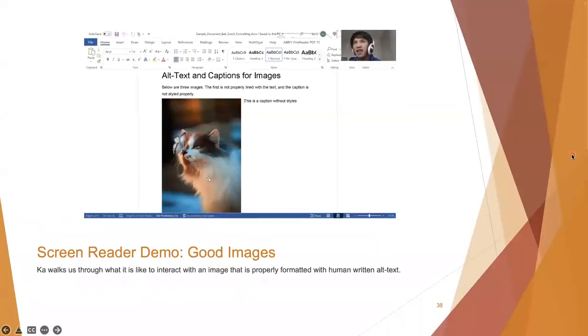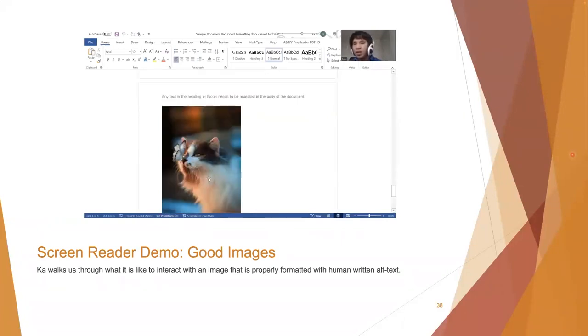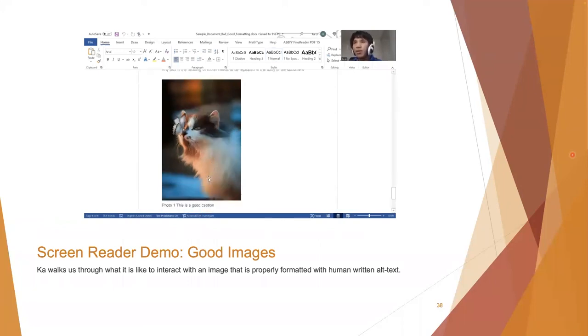Let's take a look at good alt text. Quick keys on. Page 6. Picture a cat with a butterfly sitting on the tip of its nose. The cat sits outside in the setting sun. The cat has long hair and is white with gray spots. The butterfly is a small blue butterfly with black tipped wings. Photo 1. This is a good caption. So you can tell the description is way better because it's produced by a human and everything is properly styled.